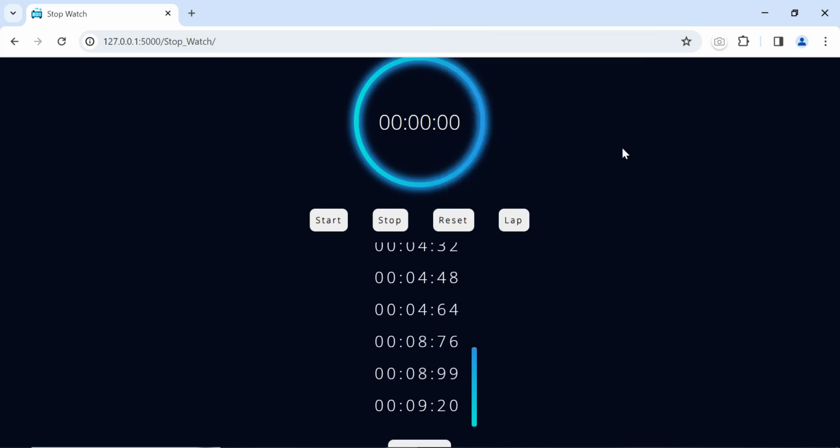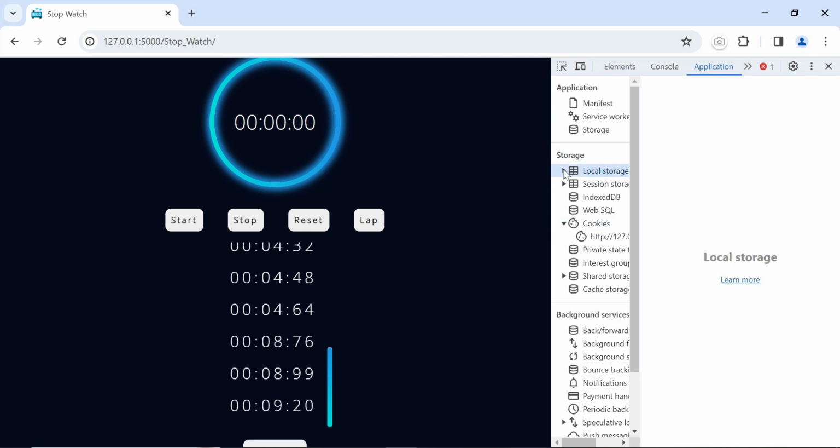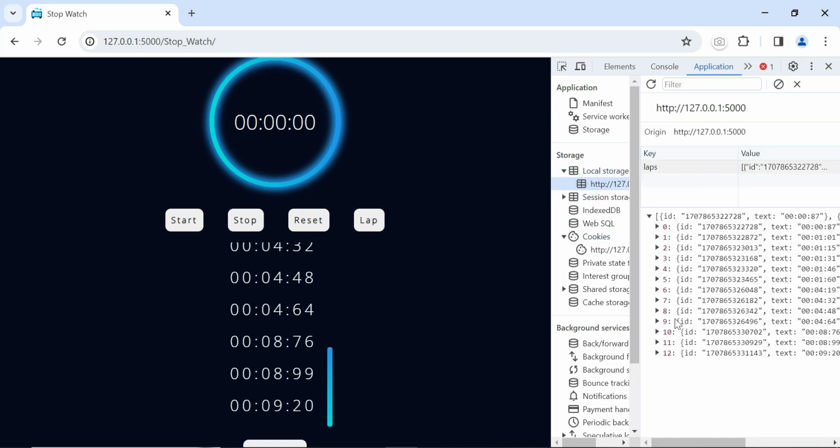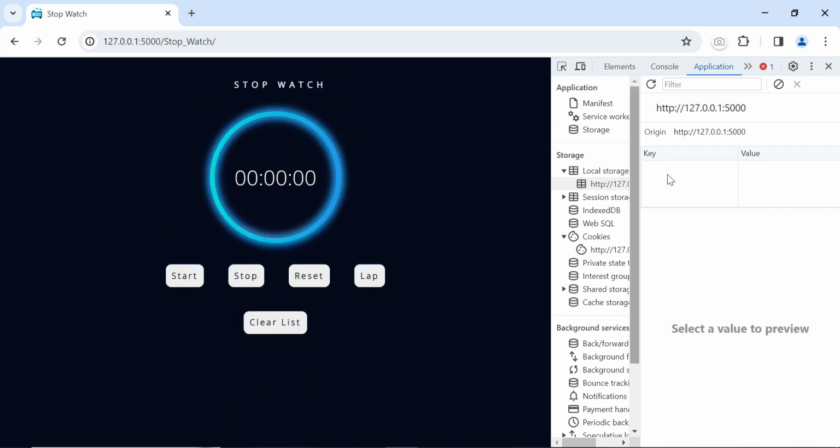And let me show you, if I go within application, local storage, this one right here, and this is my list. I can refresh. I have 12 of them, and of course I can clear my list. This deals with local storage as well. As you can see, my local storage has gone.